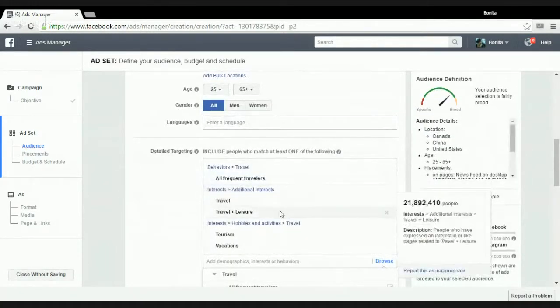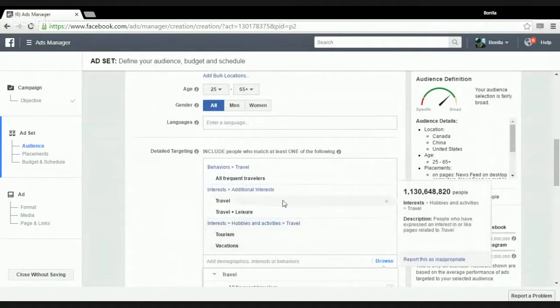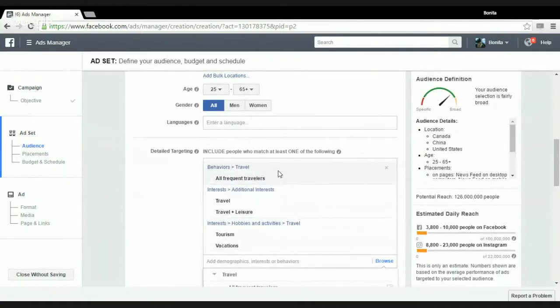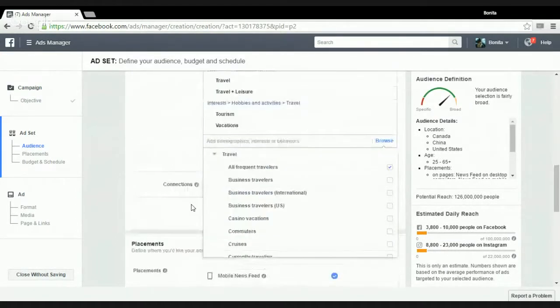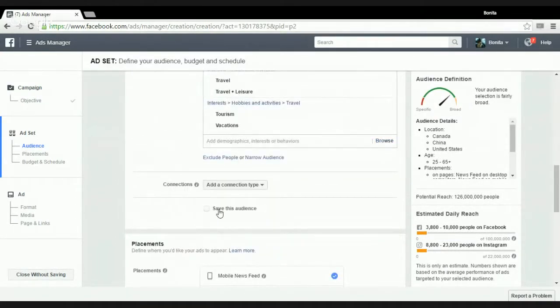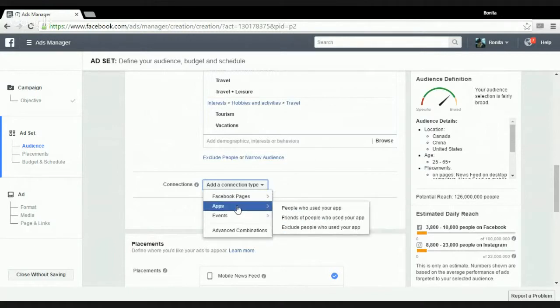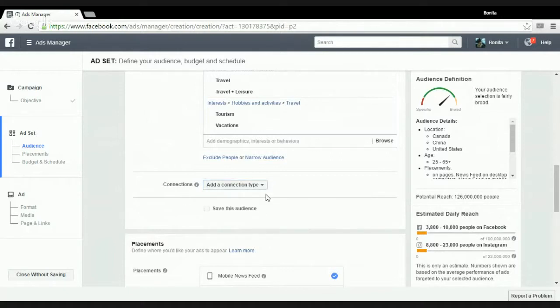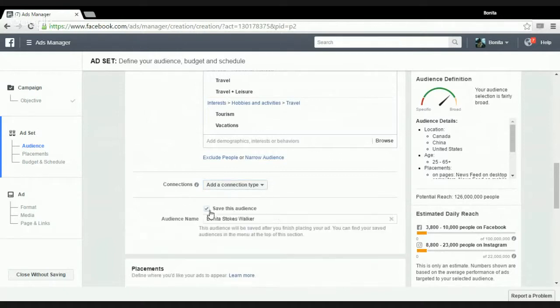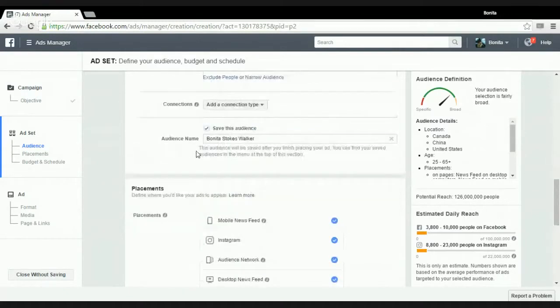So not only can I choose the demographics and their interests, I can choose behaviors. I want people who actually behave this way, travel frequently, okay? I'm going to save this audience, so I need a connection type. Let me show you this. Facebook pages, people who like my page, friends, apps, events, no. I don't want a connection type, but I do want to save this audience. And the audience name, I need to give it a decent name.